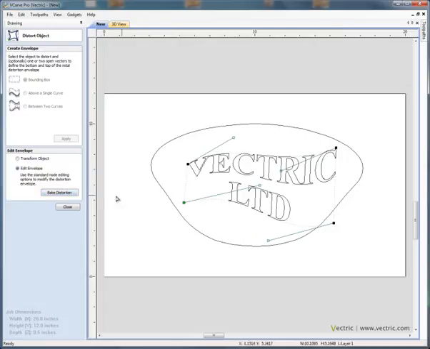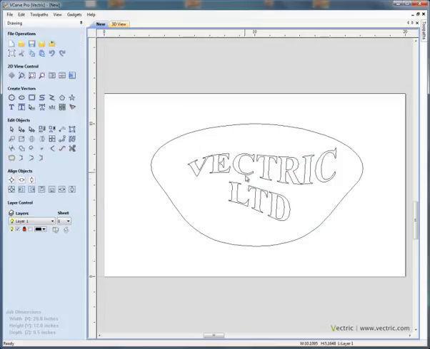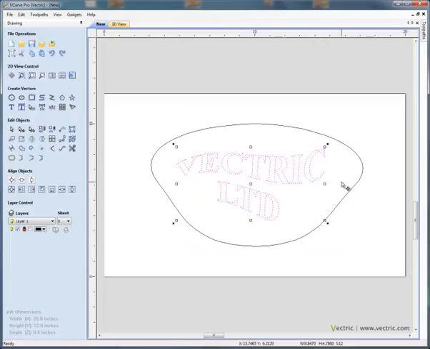Once we've finished with the vector distortion, we can say bake the distortion and close. This gives us the vectors. If we click and drag to select, if we click a second time, we can now position the vectors where we want them in the design.